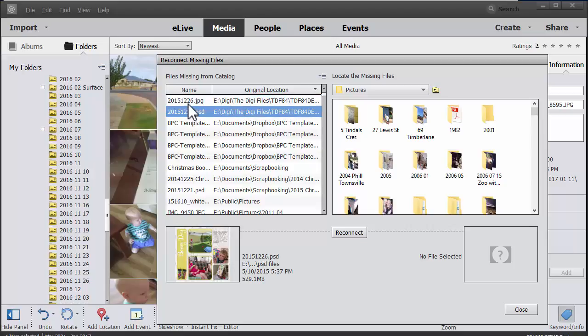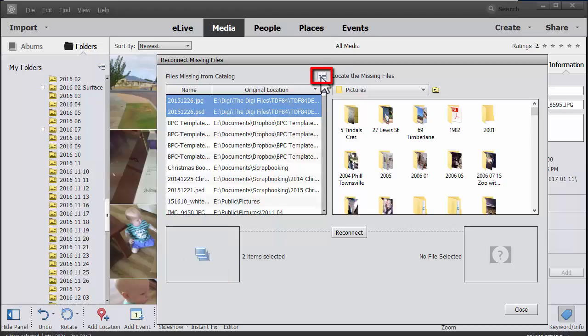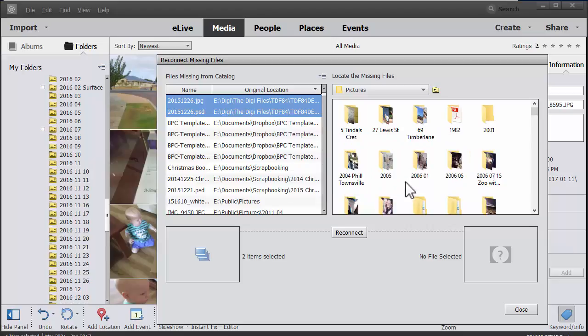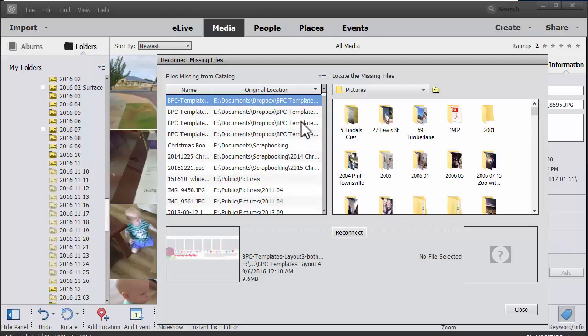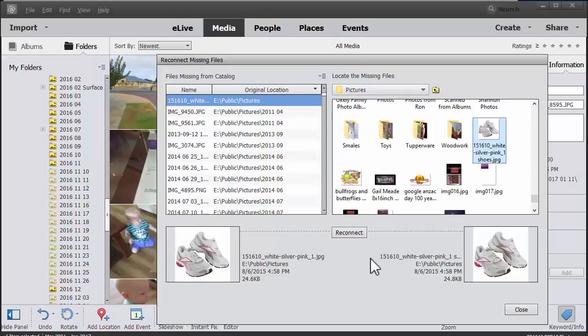Here I've got a couple of layouts. Now I don't keep my layouts in my photo catalog, so I'm just going to select both of them. Click on this menu button and click delete from catalog. Now this only deletes the thumbnail image from the catalog and the file is still on my hard drive. Also, we've got some other documents that shouldn't be in there. Delete from catalog. Now here's where it becomes a little bit of a treasure hunt.